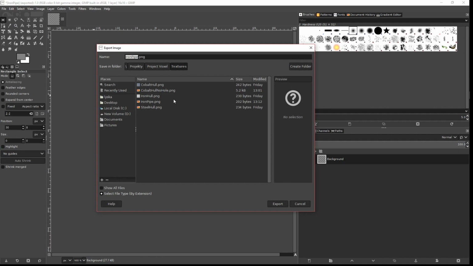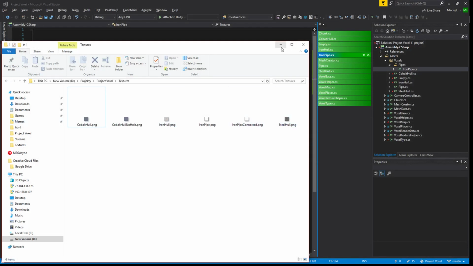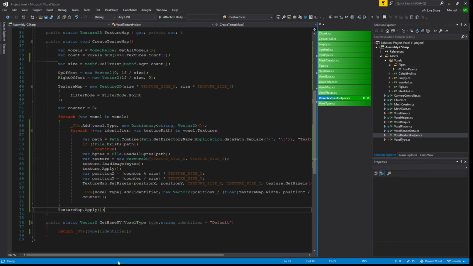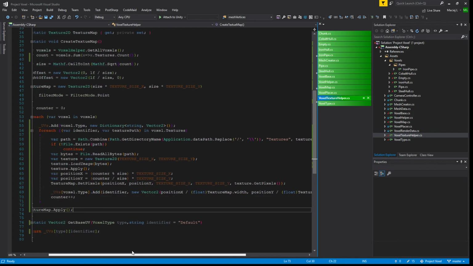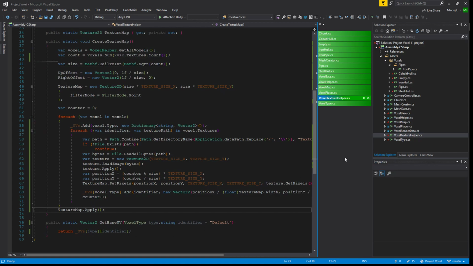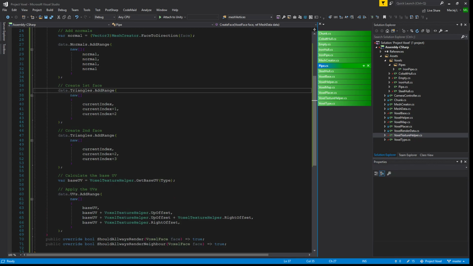And we can also export it. Export as. And this will be iron pipe connected. Just like that. So let's close it, we don't need it anymore. Iron pipe connected. I'll just check one thing because I'm not sure if we are using RGB, but I think we are, so that shouldn't be a problem. Okay. So let's get back to the pipe here.